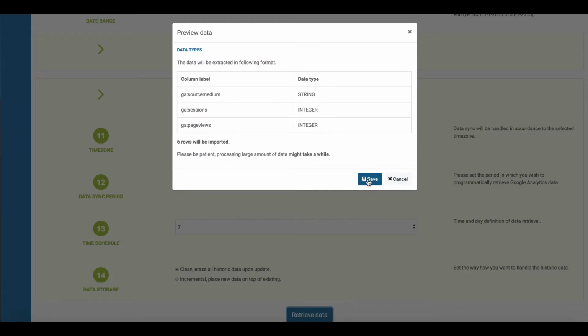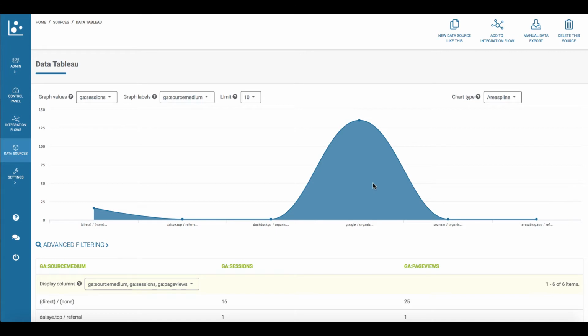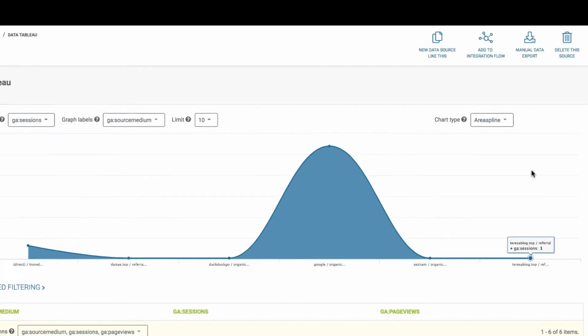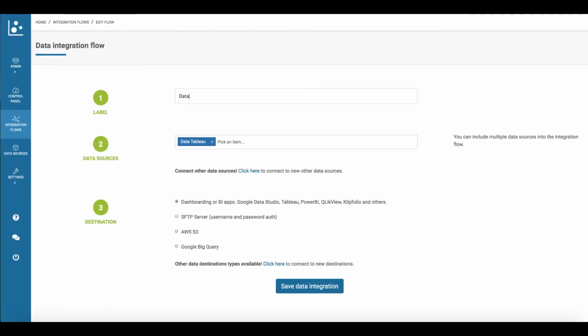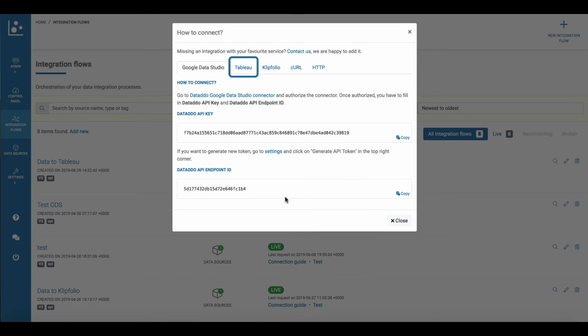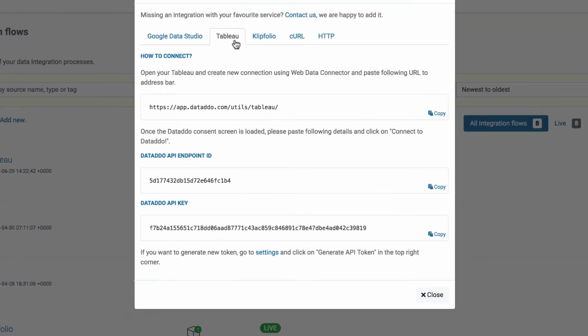and we will click Save. And now that the new source is created, we can add this to our integration flow. We will call it Data to Tableau. I'll choose the destination type, which is Dashboarding and BI Apps. Now I'll save the integration, and in the Tableau tab, we can see all of the details necessary to connect to Tableau.